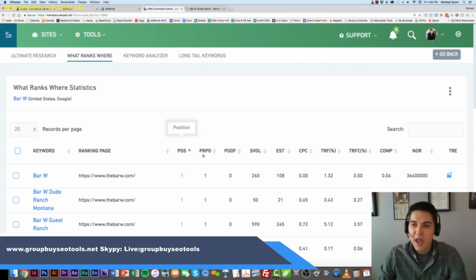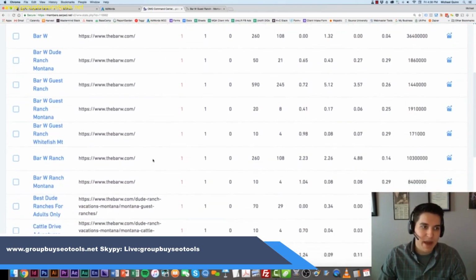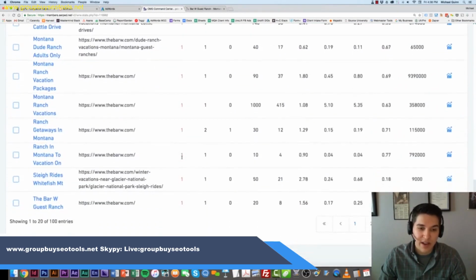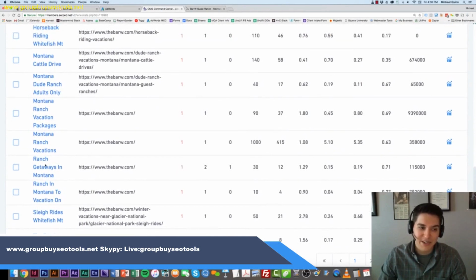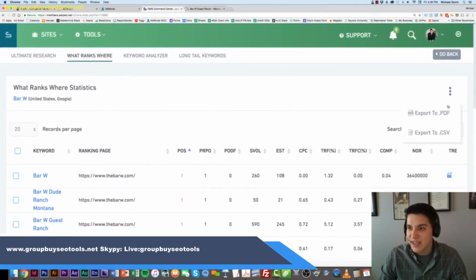POS stands for position. Now, there's a lot of data here. There's two that I'm mainly concerned with, and that is their organic position and how much monthly search volume that keyword gets. So as you can see, I'm able to, for this competitor, see all the #1 search terms that they're ranking for. And this competitor is really kicking butt. There's a lot of search terms that they're ranking #1 for. So what I could do is I could export this to PDF or to a spreadsheet. I often do that for clients.